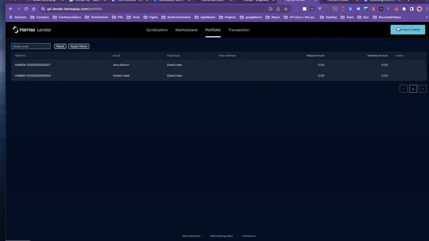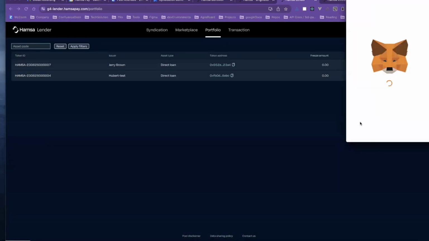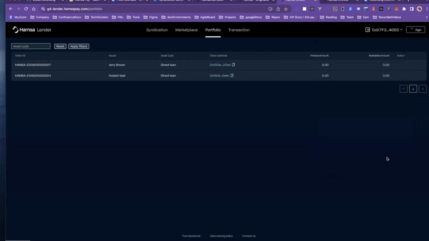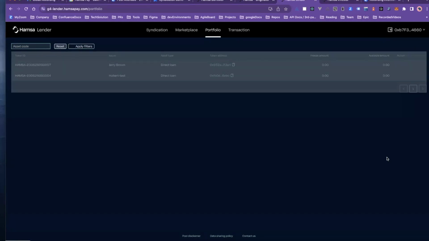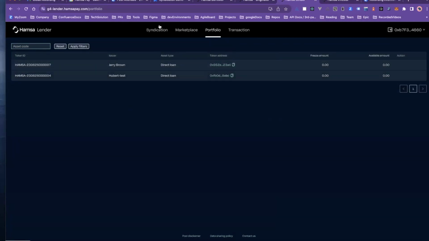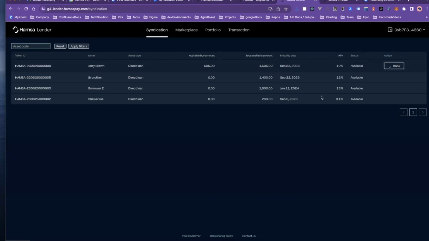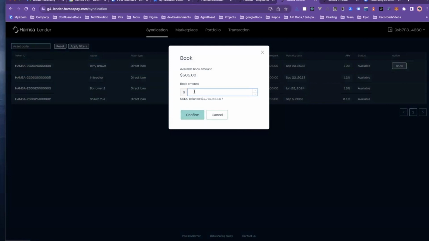I'm going to connect the wallet. And this is lender 2, which is Mary. And then go to syndication dashboard. And you can see the available amount for Mary is 505. And this is the total amount, the loan amount, 1505. And let's say Mary wants to book it. And Mary wants to book the entire 505.